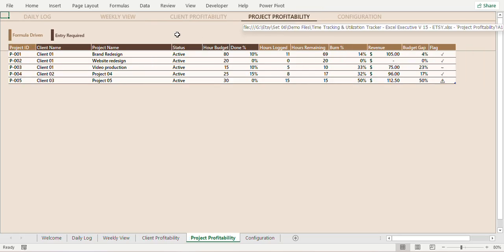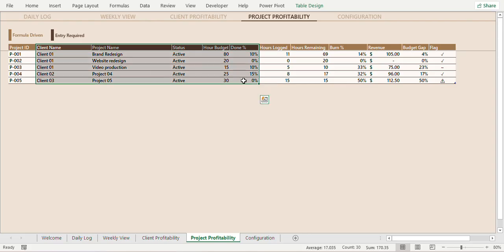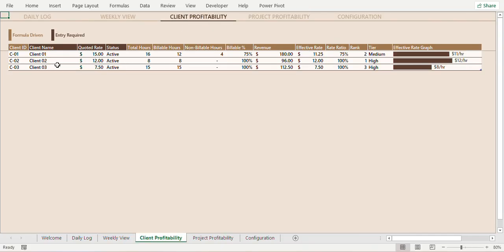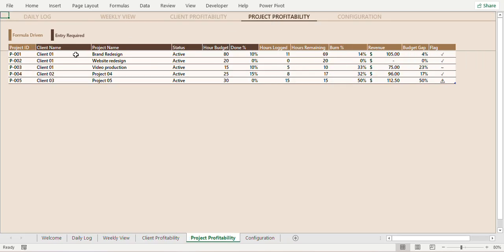If you go there, this is where you are supposed to enter your projects. Whenever you get a new project from a client, you will enter it here, and for these columns you are supposed to enter the data, and everything else will get calculated automatically. First is the project ID, then you have the client name, which you will select from the drop down. This is coming from the client profitability tab. Right now we have client 123, so client 123 is available in the drop down. When you enter the actual names of your clients, those will become available here automatically.